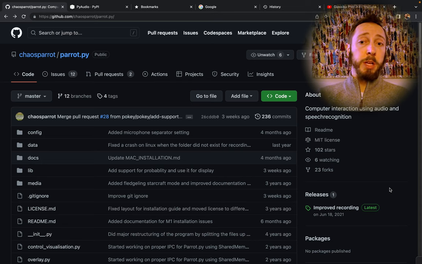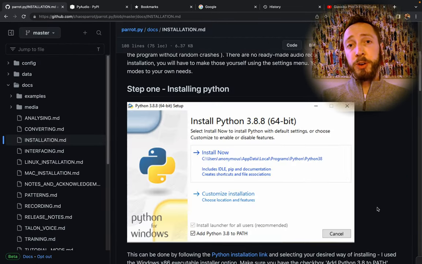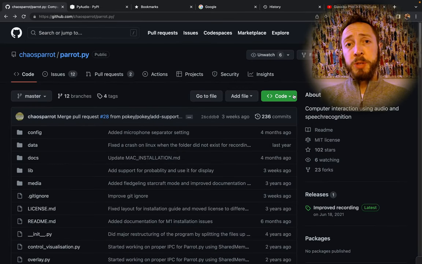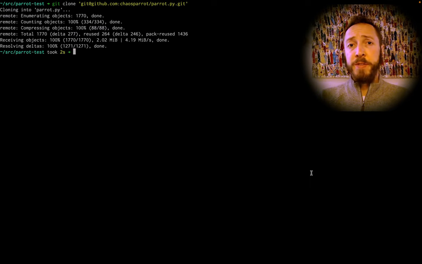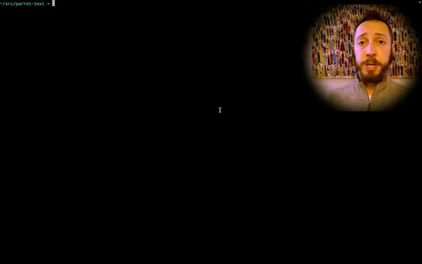Let's start off by installing Parrot. There are installation instructions on the repository, so make sure to read through them if you run into trouble, but more or less what it comes down to is clone the repo. If you're on a Mac, you're gonna wanna install the PyAudio dependencies. So that's brew install portaudio. I already have that done, so I'm not going to do that here. Now let's change directory into the newly cloned repo.